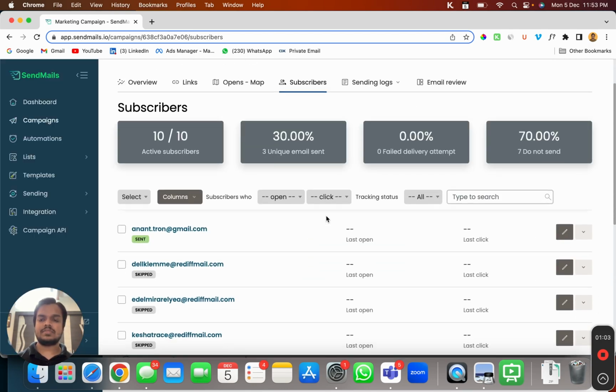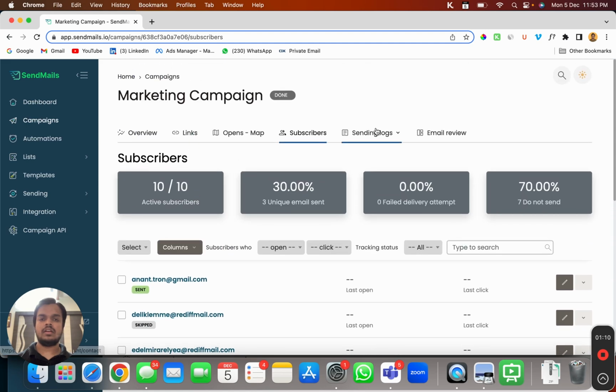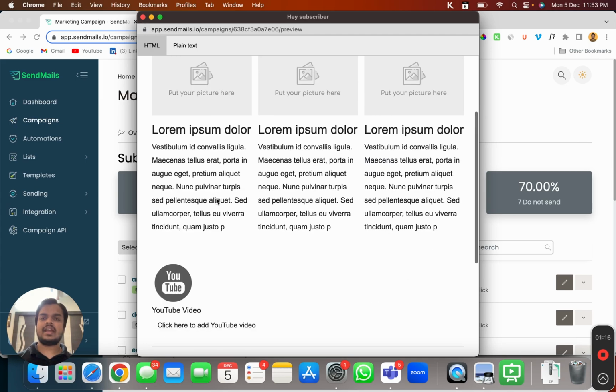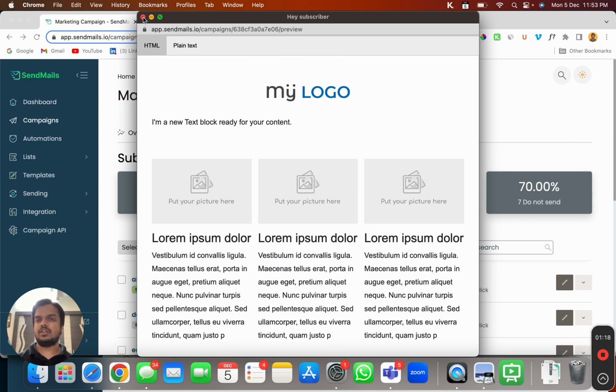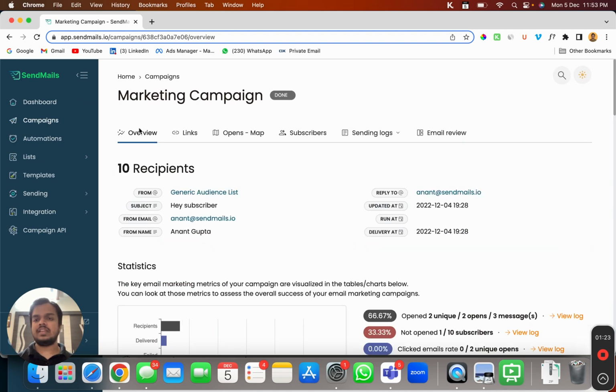This is the subscribers. So the subscribers, when did they open and click, everything I can track from here. Here I can look at the sending logs, and this is where I can look at my email review, where I can literally read the email that I've sent to them. So that is it for the statistics of the email campaign.